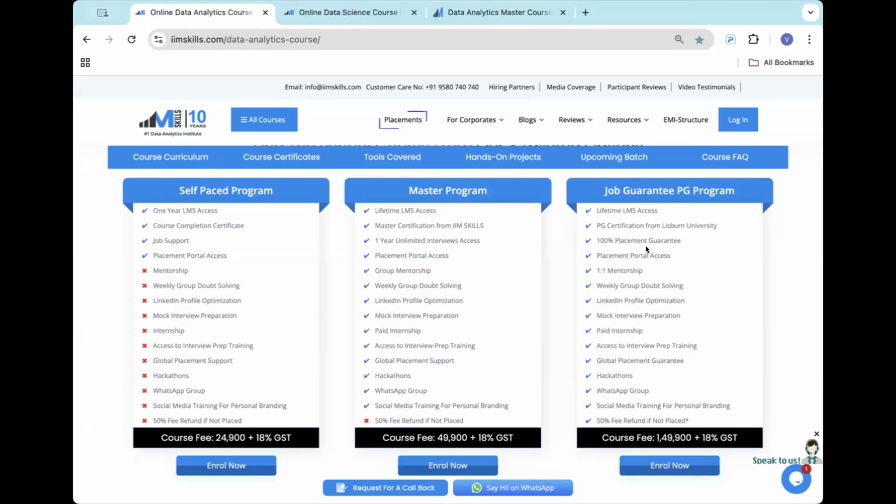Okay. And if we are unable to get you placed within 1 year, then 50% of the fee that you have paid will be refunded. Training cost plus some additional fee will be refunded to you if you are not placed. So that is what the job guarantee program offers you.